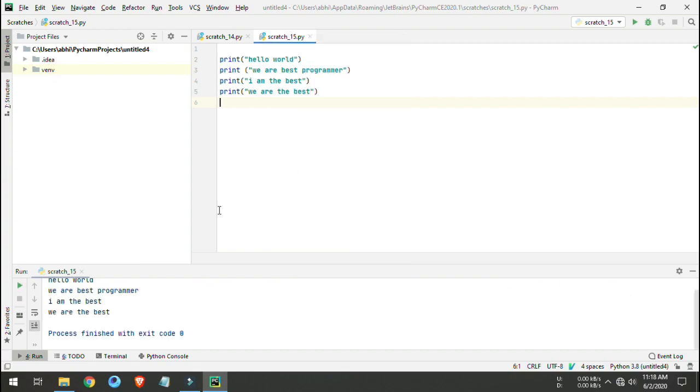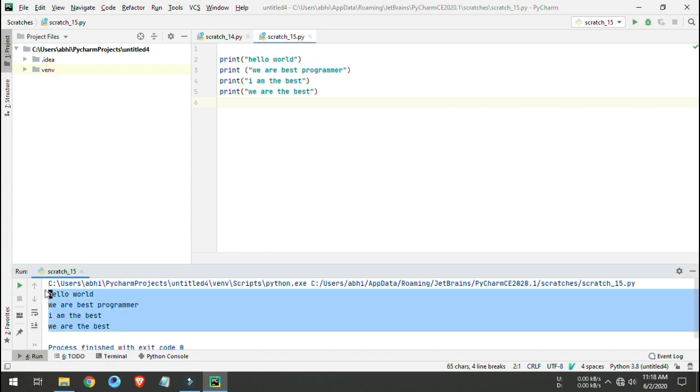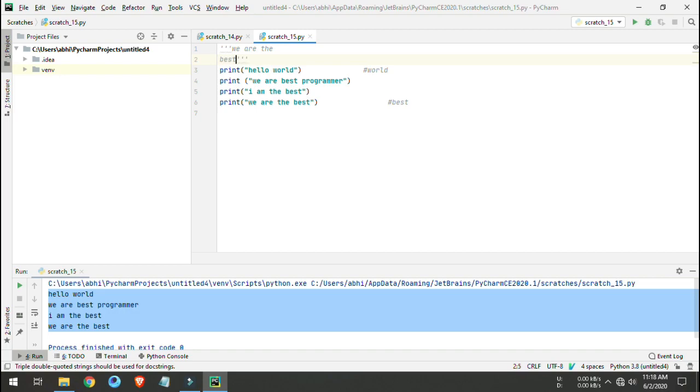Now, how to comment? Just insert the hash, then whatever you want to comment you can type here. Now I am showing you multi-line comment. Type 3 single quotes, we are the best programmer, then 3 single quotes. Now you can run the program, and the output will be the same.